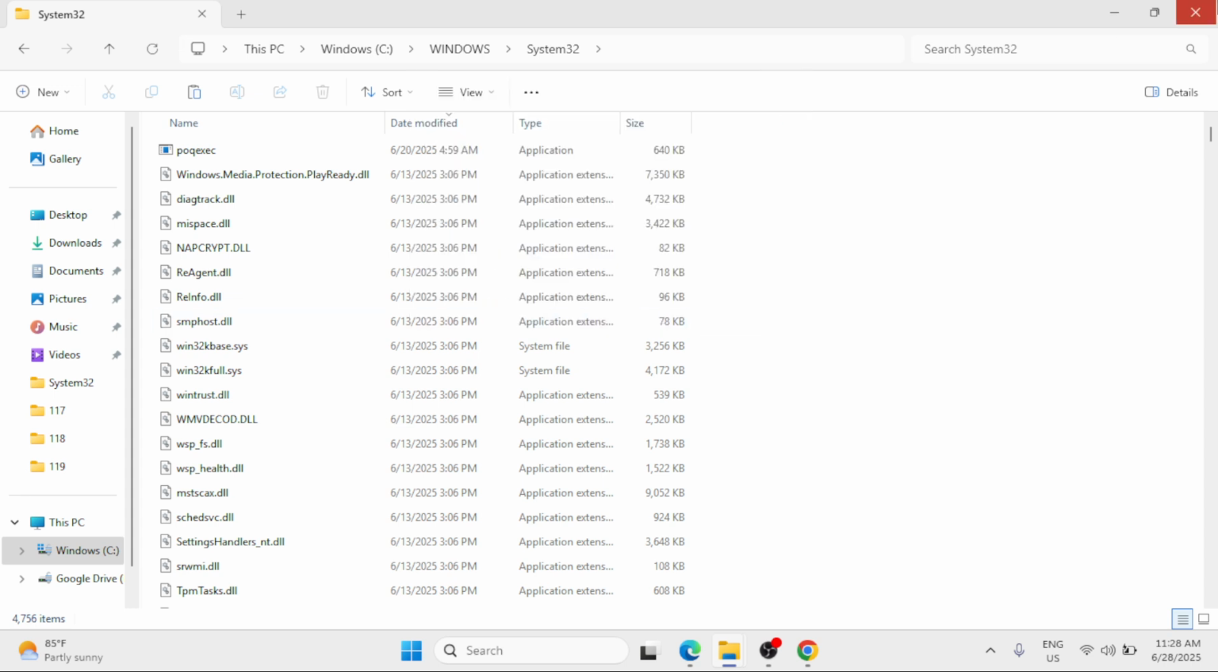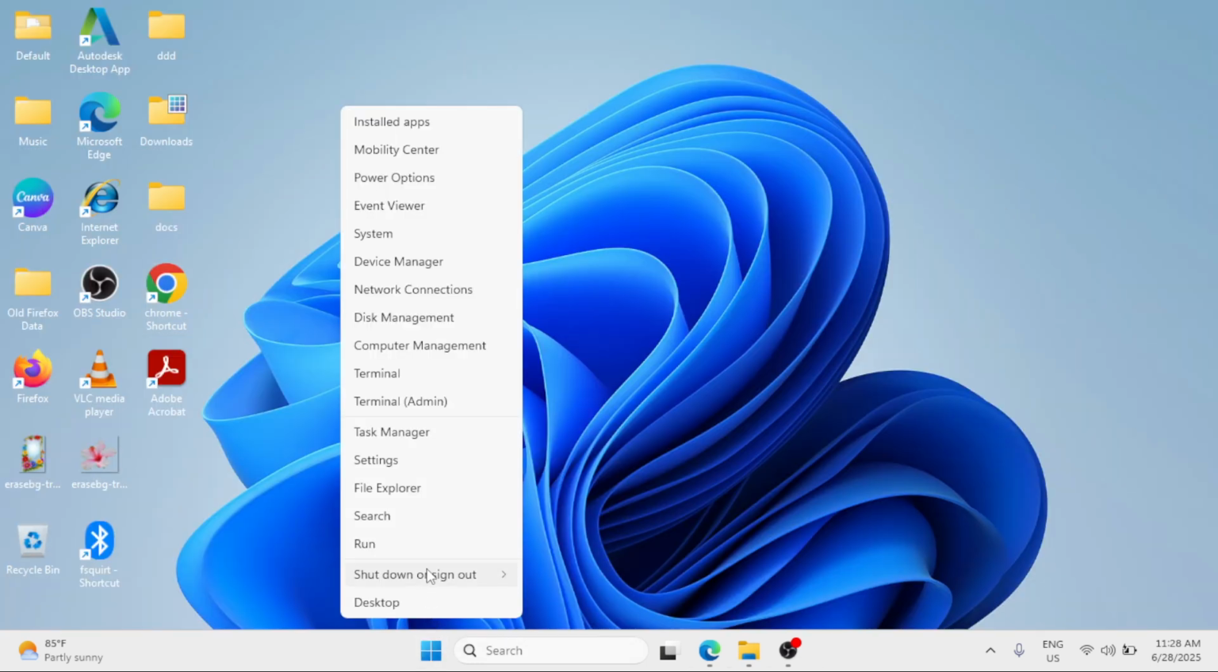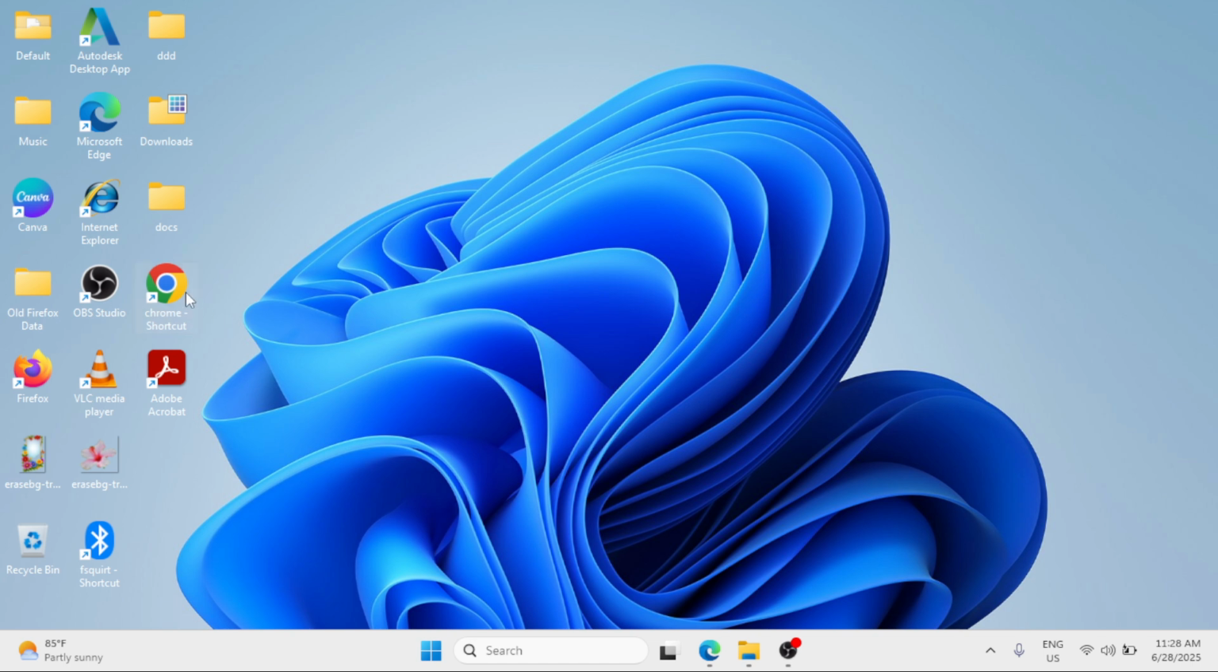Now, once done, just simply close the windows and then restart your Windows. Right click at the start button, shut down or sign out, and restart. Next method, open a browser again.